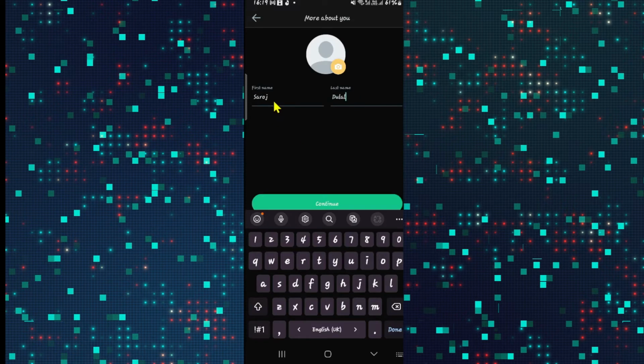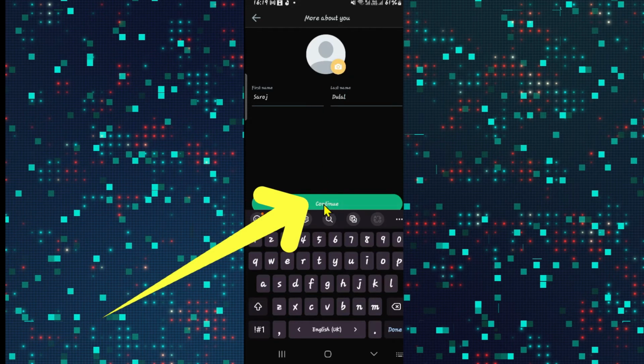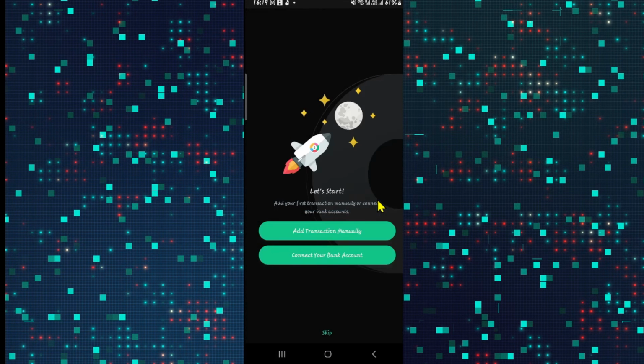profile. Enter your first and your last name, and then tap on the camera icon if you wish to upload a profile picture. Then tap on continue, and then tap on the agree button, and now you have the option to add your transactions manually or connect your bank account. You can choose whichever option is suitable for you, or skip this for now by tapping on skip.